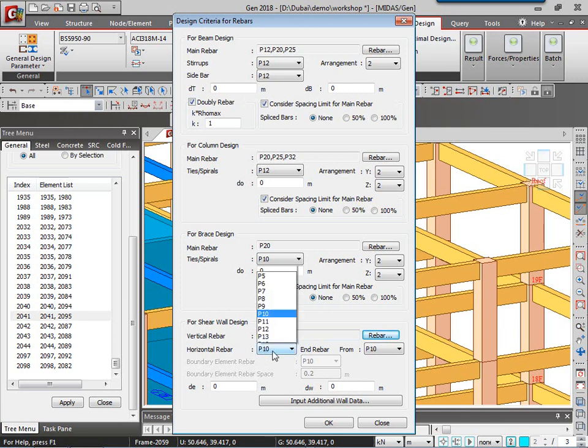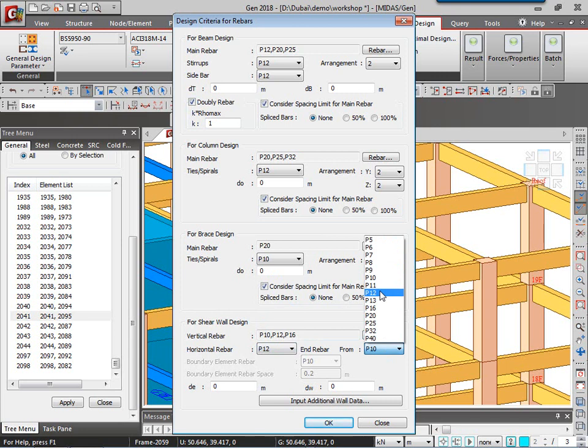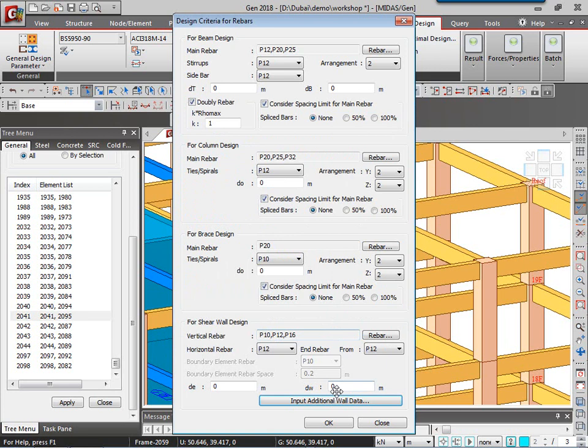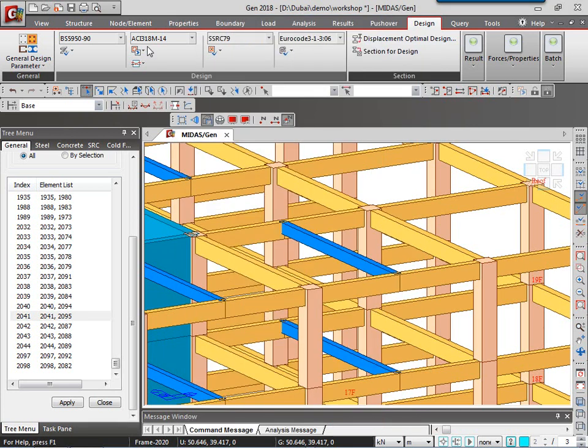So here again horizontal rebars I'll select as P12 and the edge rebars or the end rebars as P12 again. Then the effective covers at the edge and at the width can be taken by the software automatically. Further, in the input additional wall data, you can have the wall designed for out of plane bending. However, you need to have the wall element type as plate. In this workshop we have taken membrane, so we'll not check this on. And click on OK. And OK again to close the dialog box.